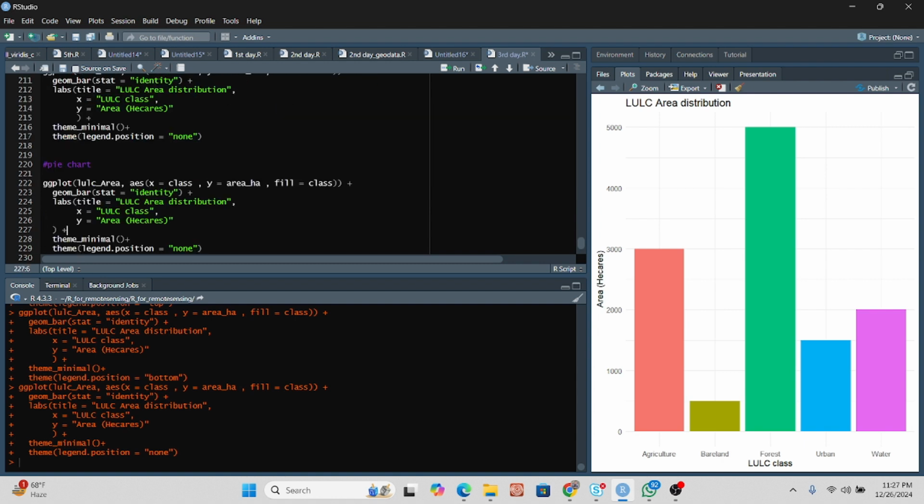The first one is the land use land cover. In aes, mainly X and Y. In this case, we do not put the class, I just put a blank or empty sign for X, and Y is the area in hectares, and fill is the class.